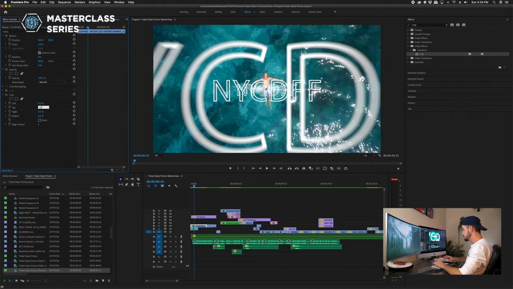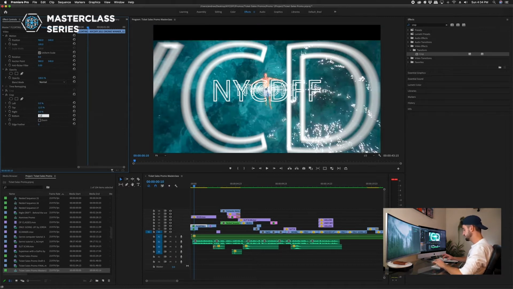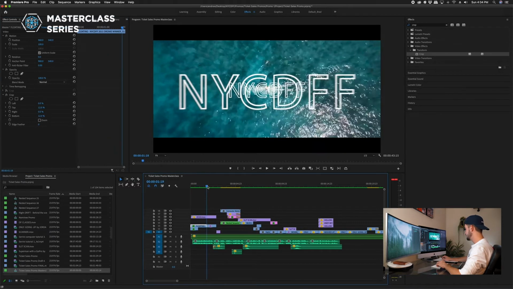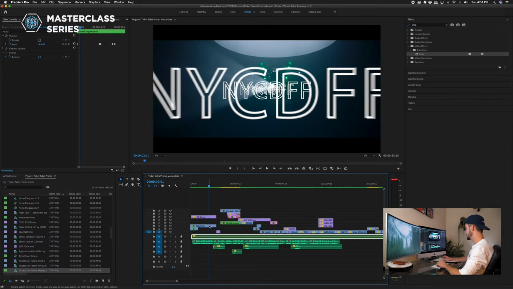We just want the top to be 12% and the bottom. The reason for 12% is because that will give you the exact ratio of a Hollywood cinema widescreen ratio. Okay, moving forward. You can see it cuts to the second clip that also has a crop added to it.